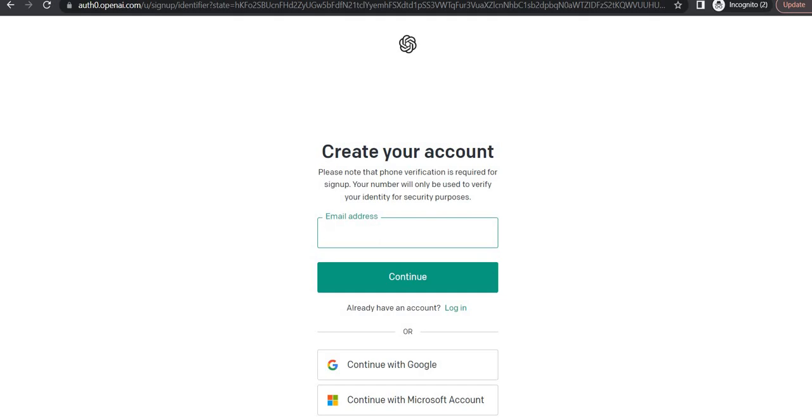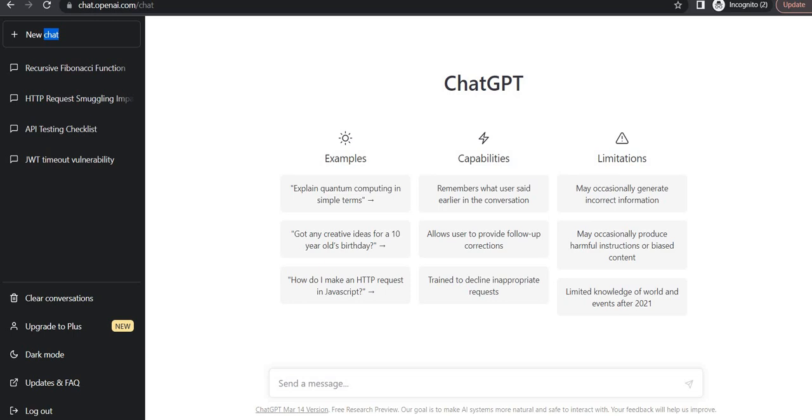After sign up, I have already signed up to ChatGPT, and you will see this kind of page. So this is the ChatGPT option. In this chat option you can enter anything. Anything means if you are a college student and you got a project to make a presentation, you can enter PowerPoint presentation on this topic. Let's see a quick example.